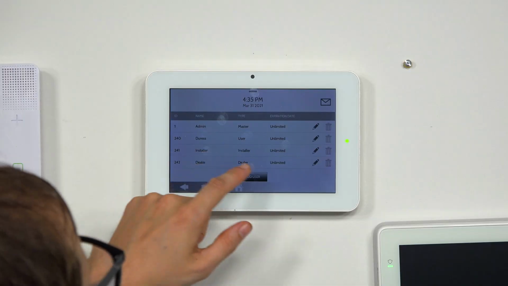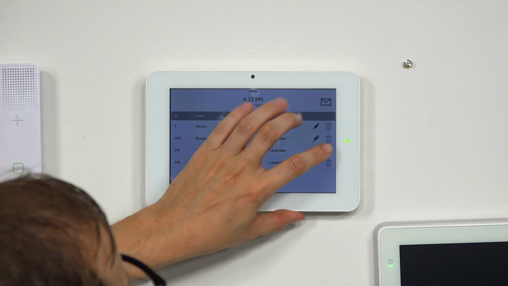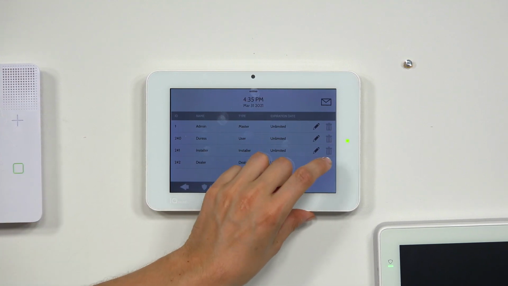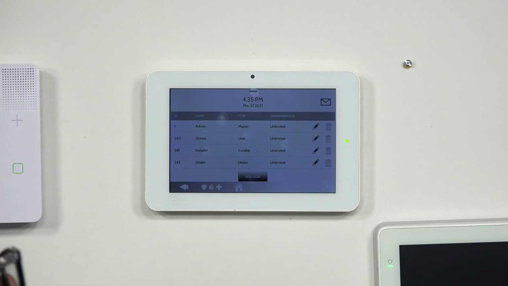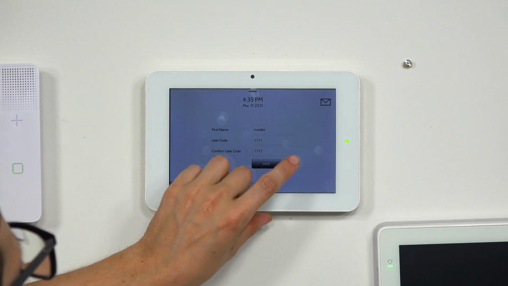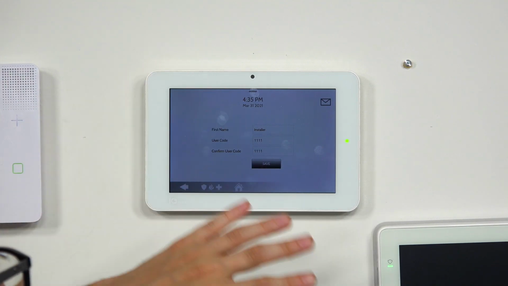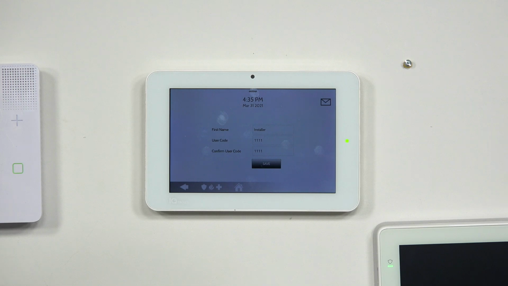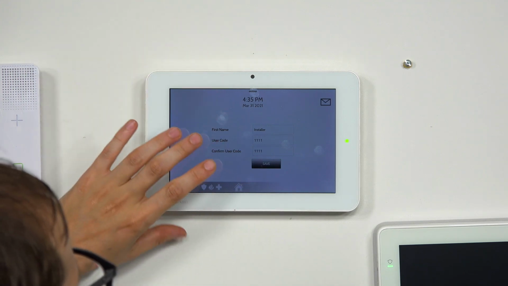So we have our installer code right here. It's slot 241, ID 241. And we see we can't delete it, the trash can icon is grayed out, because you always have to have the installer code. It's wired into the system, has to be there. If I click the pencil icon, though, I can change the code. I'm not going to change the code because I want to keep it at the default. I don't want to get locked out of programming and potentially forget the code. So I'm not going to change anything here.